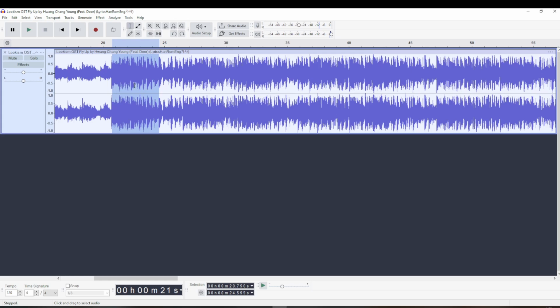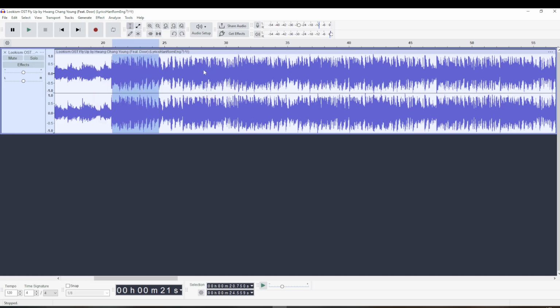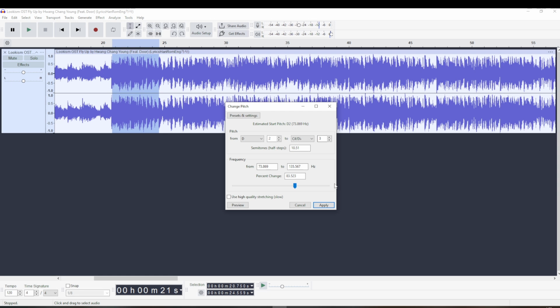Next, it's time to explore the Effects menu at the top of your screen. This is where you'll find a variety of tools that Audacity offers to enhance your audio. From this menu, select the Pitch and Tempo option. This will bring up a secondary menu where you'll want to choose Change Pitch. This option is instrumental in directly altering the pitch of your selected audio without impacting its tempo.